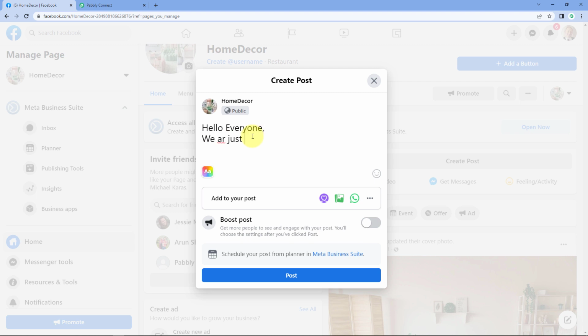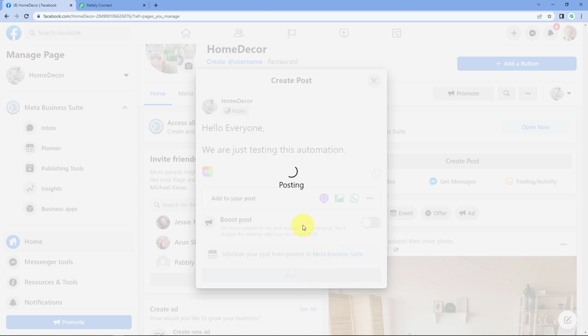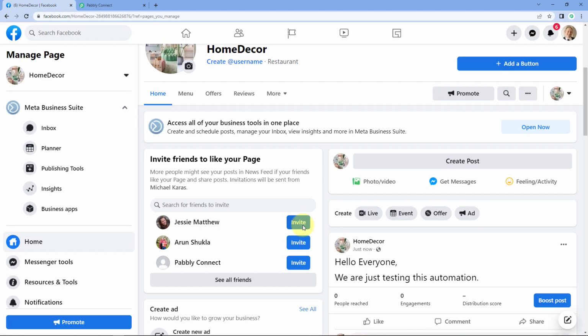We are just testing this automation. So this is just a dummy post I'm creating. I have just written, hello everyone. We are just testing this automation. And then after that, I'll just click on post. And we can see that this new post is now shared on my Facebook page with all the community members.